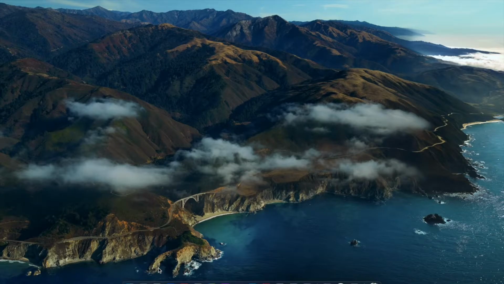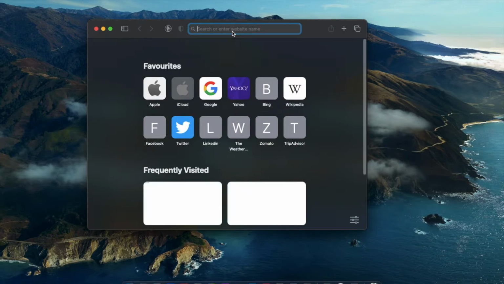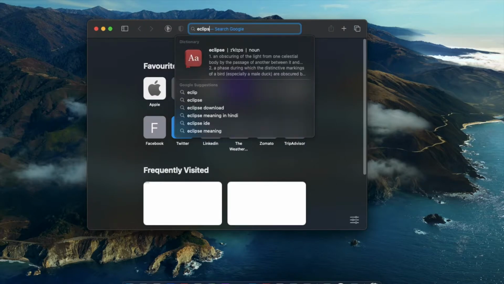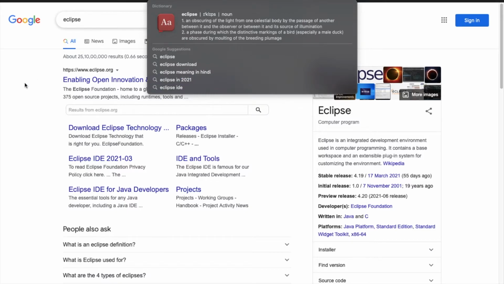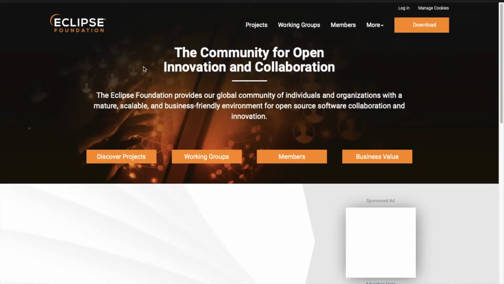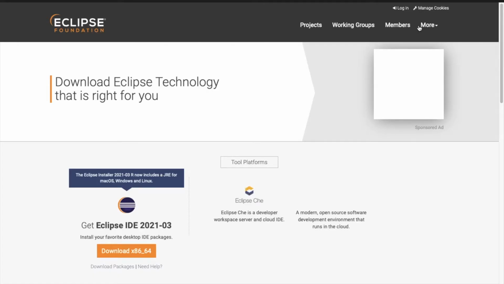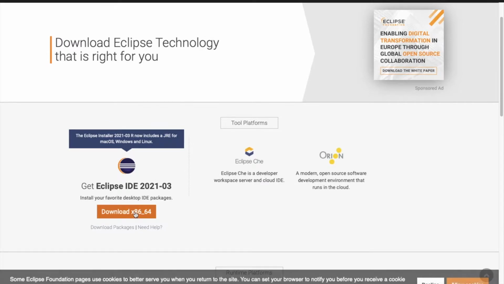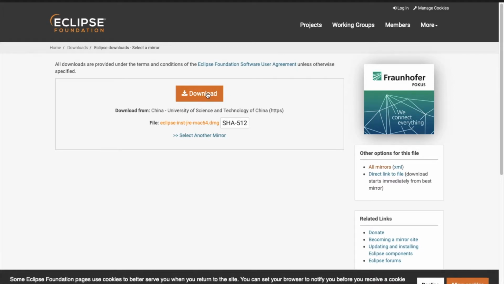So first of all, click on the browser. I'm using Safari. Click here and search Eclipse. Click on the first link. Click on the download button here. After that, click on the download button here. Click on the download button here.